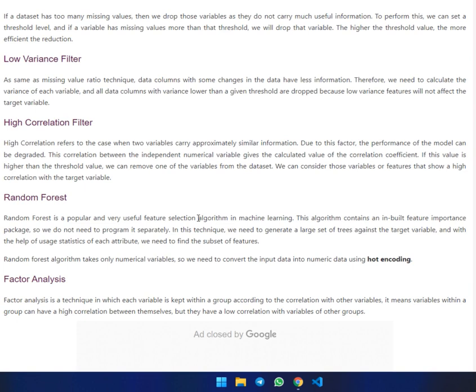High correlation filter. High correlation filter refers to the case when two variables carry approximately similar information. Due to this factor, the performance of the model can degrade. The correlation between independent numerical variables is given by the calculated value of the correlation coefficient. If this value is higher than the threshold value, we can remove one of the variables from the data set. We can consider those features that show a higher correlation with the target variable.